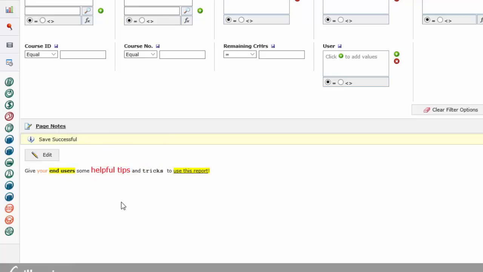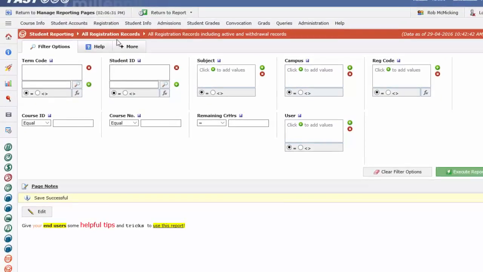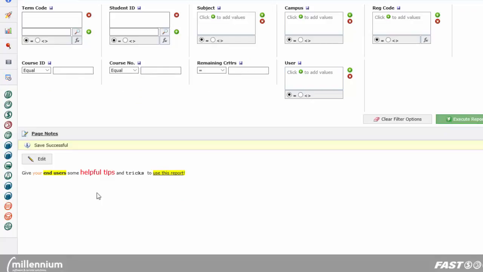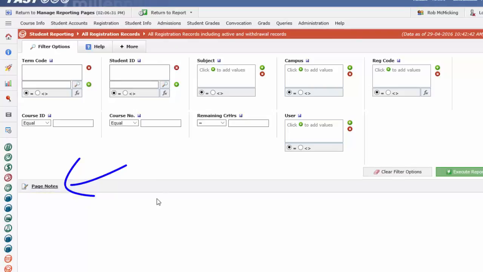So here's our very helpful instructions to our staff. And one of the things I think a lot of people don't realize as well is that once your end users have seen this, so they come into student reporting, they choose this report, they notice all these very helpful tips and tricks you've given them at the bottom of the page, they're not stuck looking at this forever. If they've seen what they need to see and now they just want to focus on the filter controls, they can click page notes and it's going to hide them off the page.